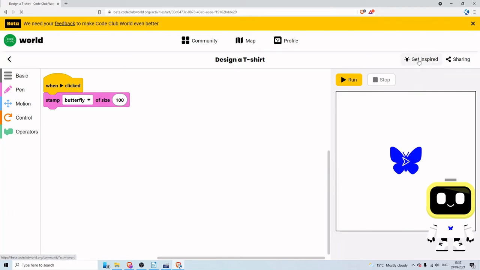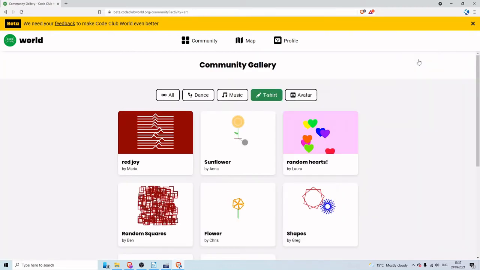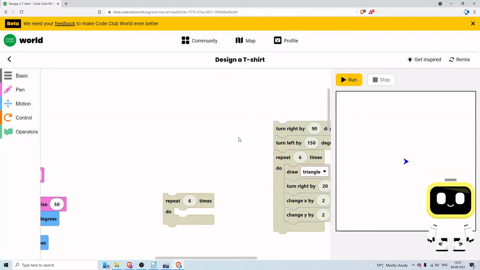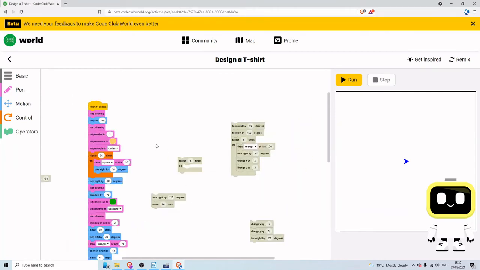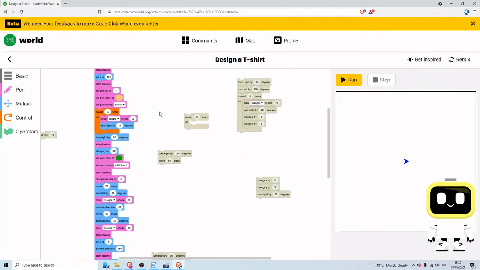So there's a Get Inspired button up here. And this is taking you to some T-shirts that other people have made. So this lady, Anna's built... I'll zoom out. Oh, she's done a lot, hasn't she?